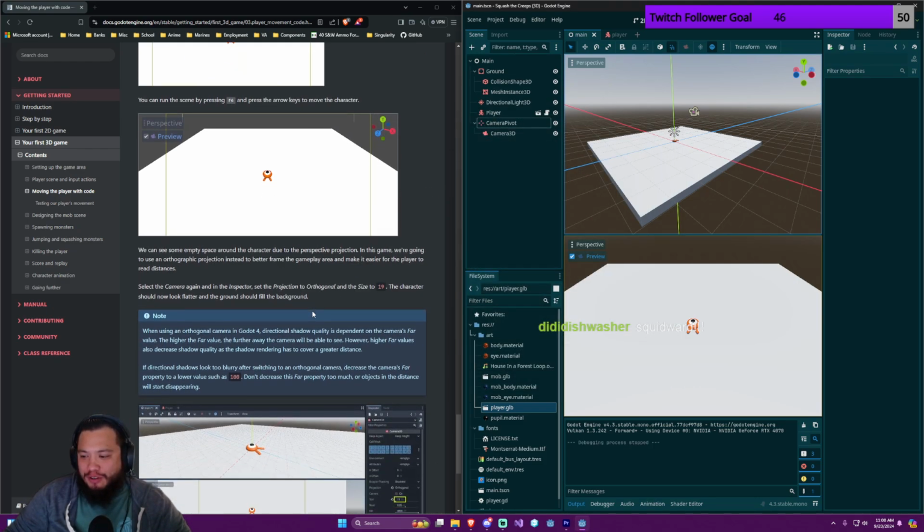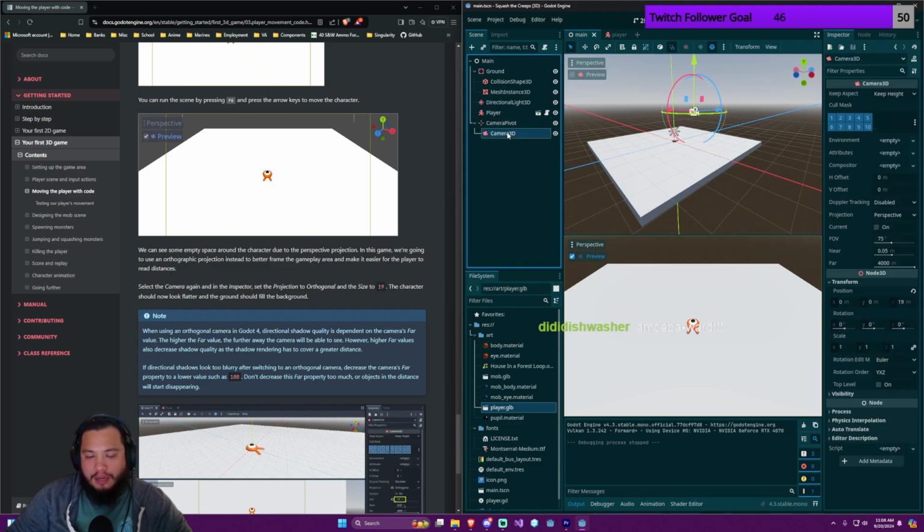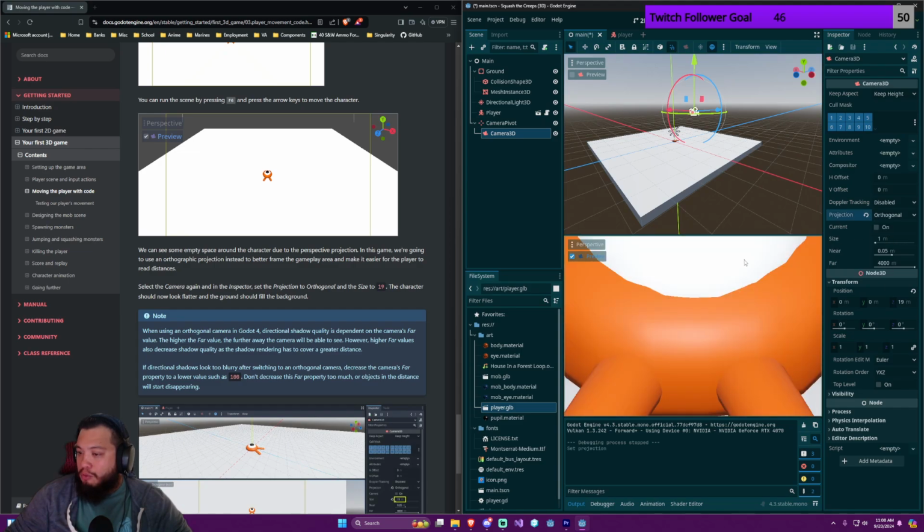Okay. So it's working. We can see some empty space around the character due to the perspective projection. In this game, we're going to use an orthographic projection instead to better frame the gameplay area and make it easier for the player to read distances. Select the camera again, and in the Inspector tab, set the projection to Orthogonal. Where's projection? There it is. Perspective, Orthogonal.